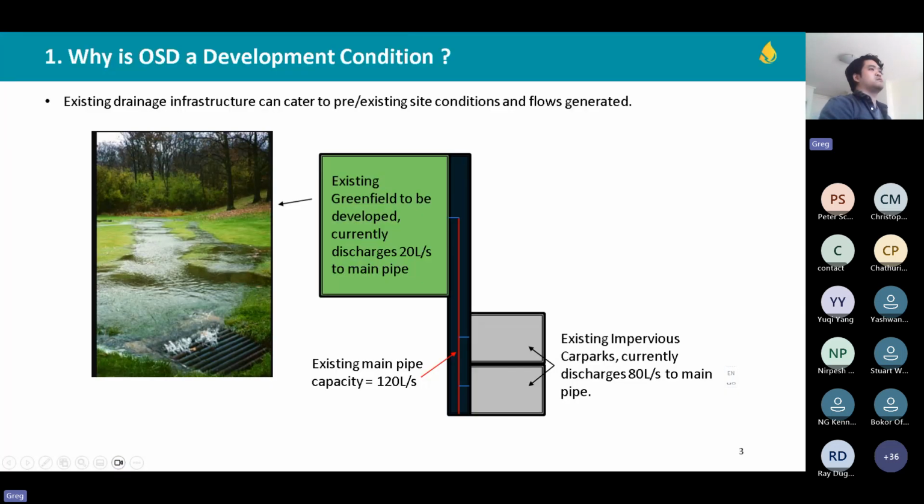All right, so why is OSD a development condition? What happens with developments is you have, let's say, a greenfield site, and currently you have existing drainage infrastructure, like a main pipe down the road. Let's say you've got a couple of developed car parks down here, and it's discharging 80 liters per second to the main pipe. And right now we want to develop a greenfield site. Currently that greenfield is discharging about 20 liters per second into that main pipe, maybe through a table drain or something here. And the existing main pipe can carry about 120 liters per second capacity. So currently we're still well under, so that's fine.